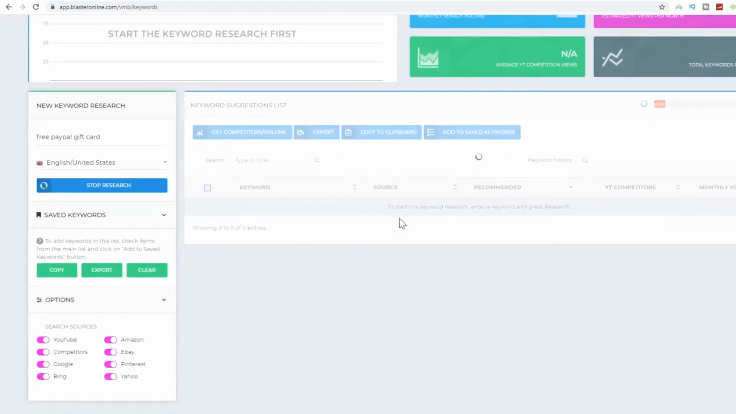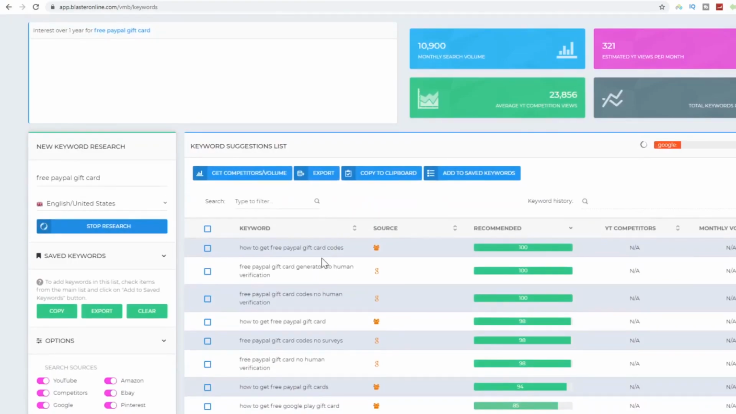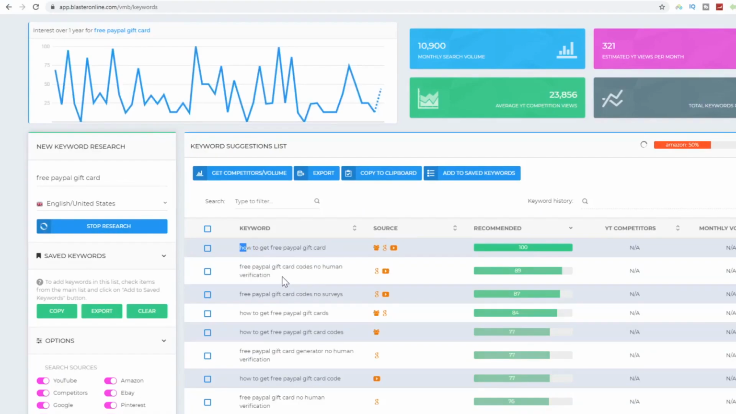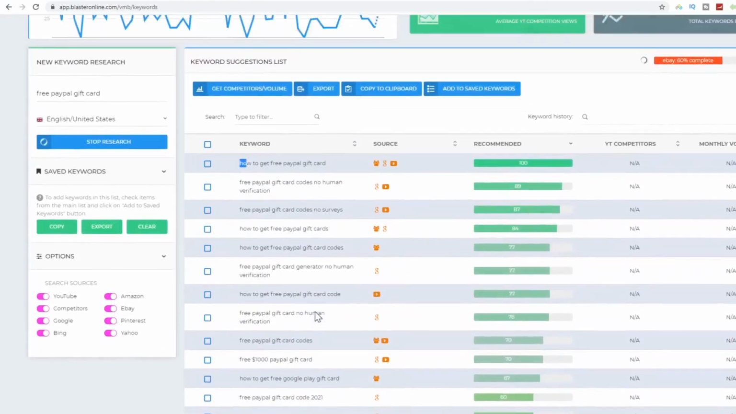It will take a minute or so to research all these keywords, and over here it will pop up how to get free PayPal gift cards. Free PayPal gift cards, no human verification. So this tool is now giving you tons of keywords with a score that is perfect to rank for on Google and YouTube. So I'm going to use this first one over here as it's been recommended to me on number 1.